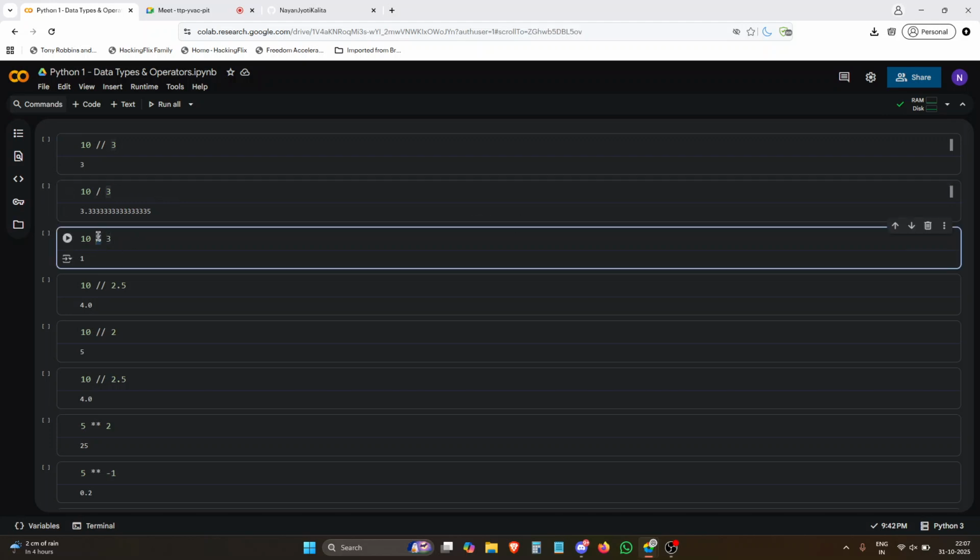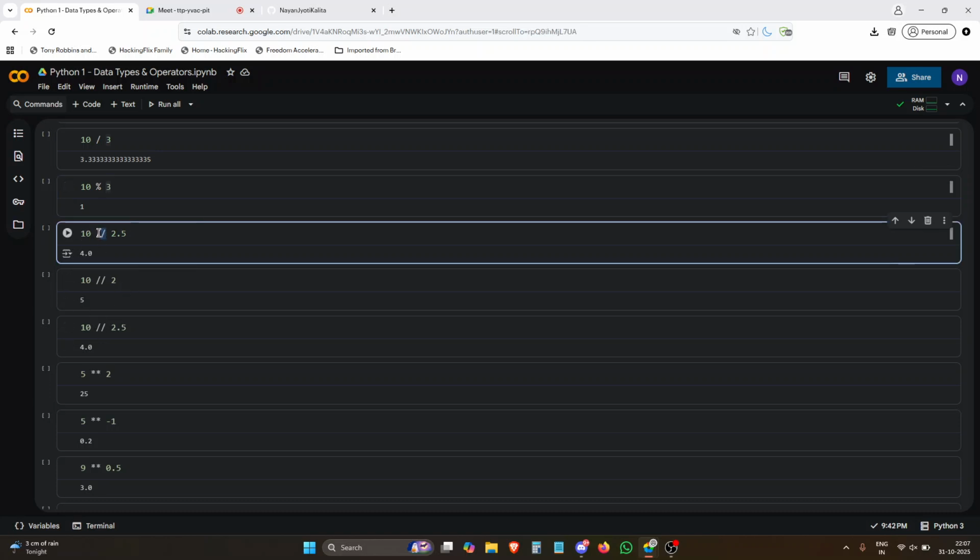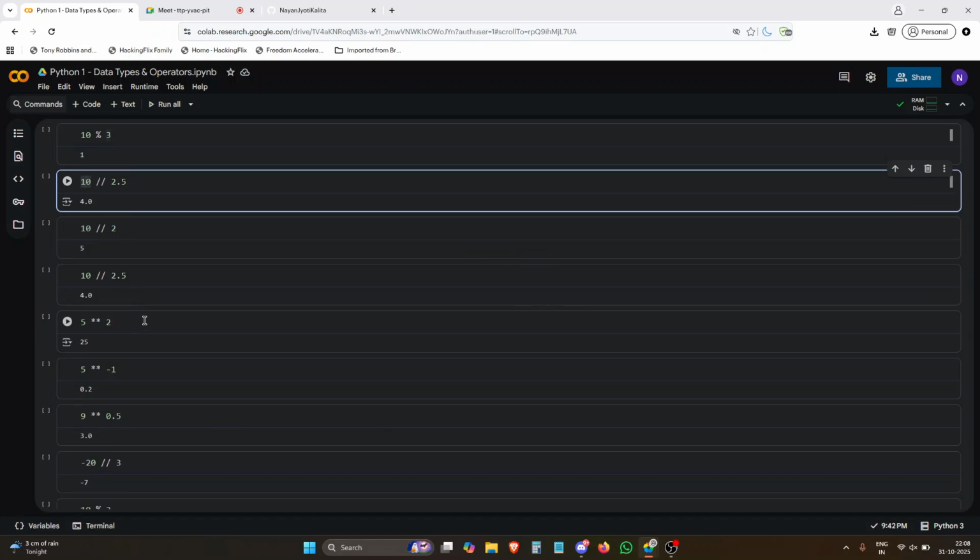Okay, this is the modulus operator. This operator gives you the remainder after dividing the number. All right. Then if you see one difference here, if you do a division of two numbers where one is int and one is float, you will always get a float. I have explained this in more depth in the class. You will get to know. I'm just giving a gist of it.